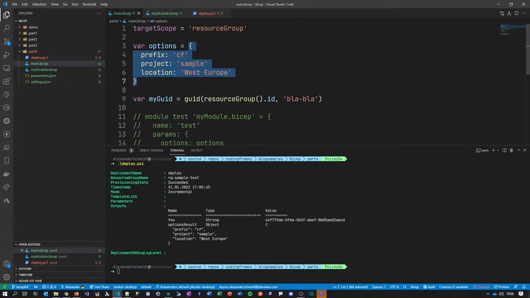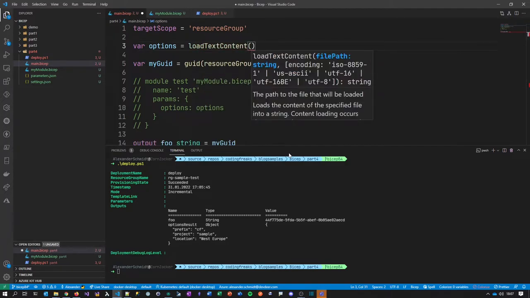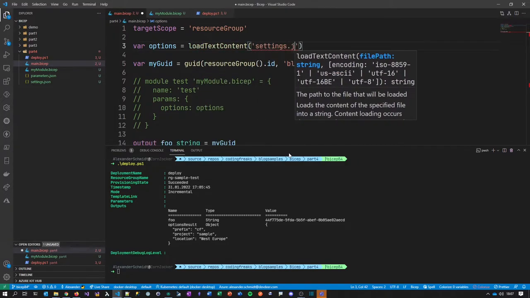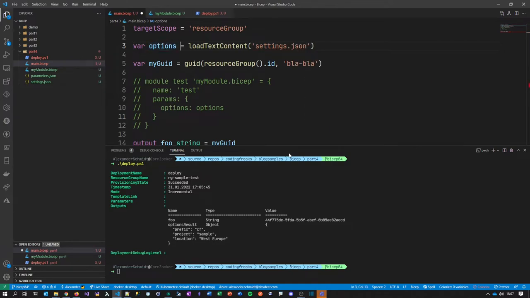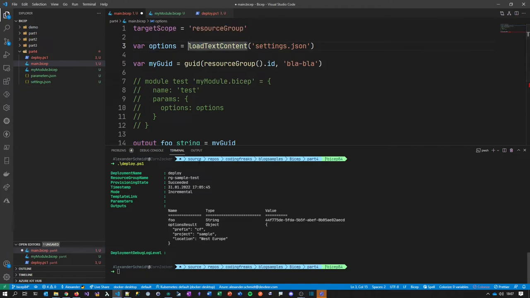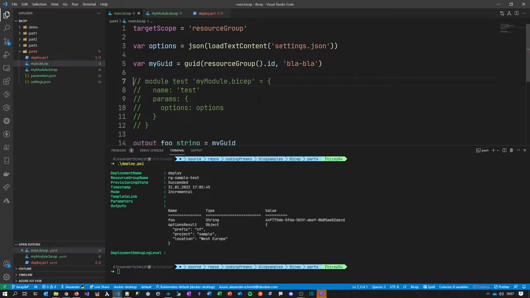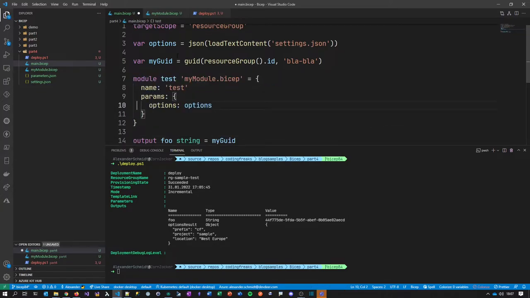Cool. What you could do now is that you say, don't define them. Just say, you know what? Load from text content. And the text content is defined in settings.json. This is okay, but this is string. This is just text. And now you pass it into the JSON function. And now you got it, and you even get IntelliSense. If you hit here, it knows everything about the file.